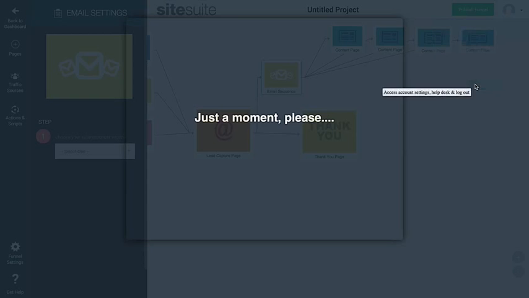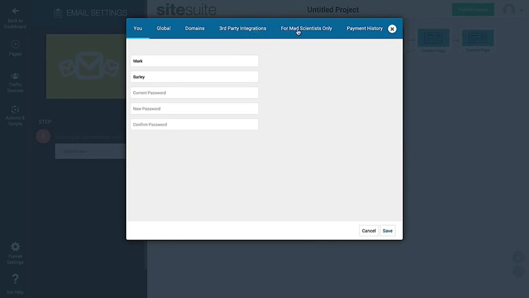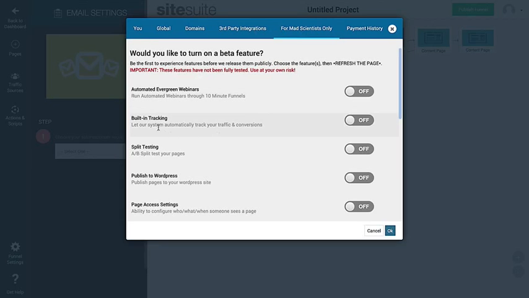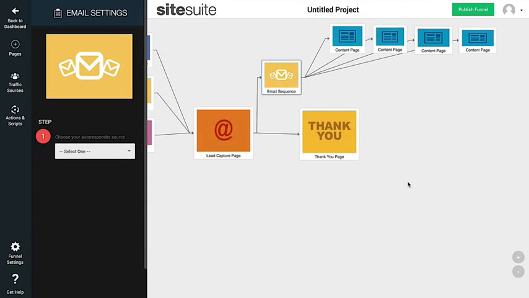I'm going to tell you why we need this, okay? You don't have this turned on, but I'm going to go to your account. I'm going to go to this Math Scientist only. See, it says built-in tracking. I'm going to turn this on. I'm going to click on OK.